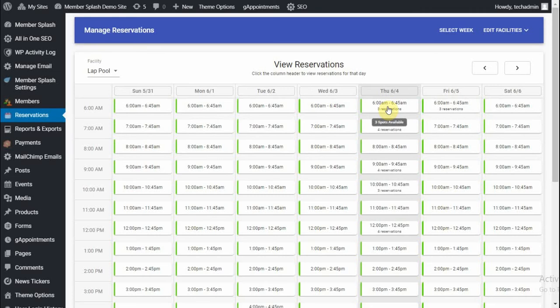So as it is, I will allow 6 swimmers at each of these time slots, and I have them set up as 6 to 6:45, 7 to 7:45. So you can see the duration's 45 minutes for swimming, and then I've got a short 15-minute interval for cleaning and sanitizing between lap swims. So that's how I've set it up on my side.